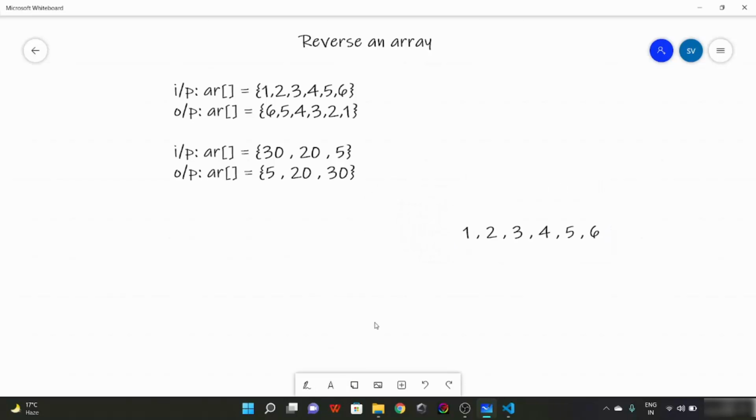In all the previous videos when we were dealing with arrays, we only used one iterator, which runs from here till here. But what we are going to do here is take two iterators. One is I, which will point to the starting element, and the other iterator we'll call J, which will point at the last element.